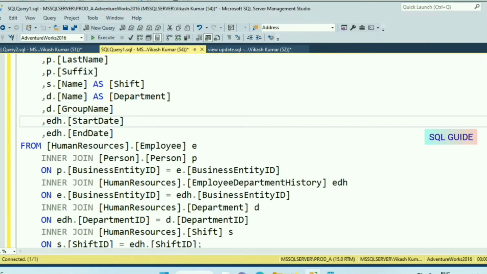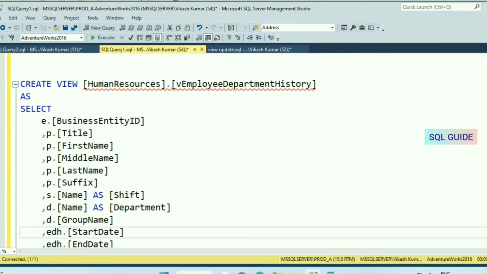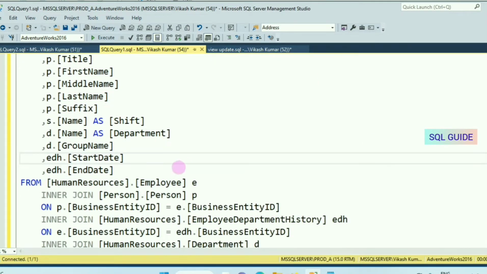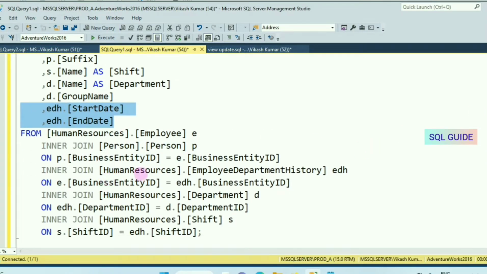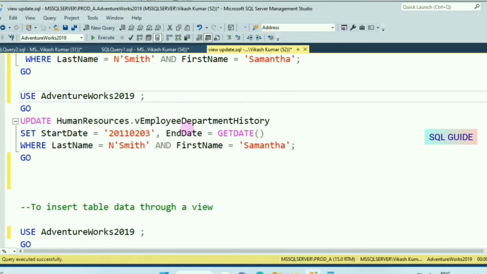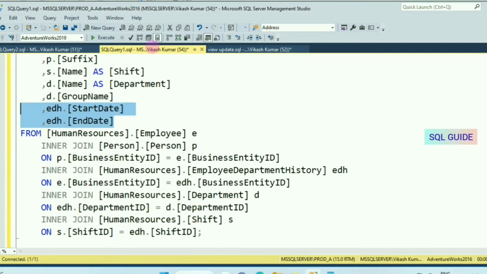So this is the view HumanResources.vEmployeeDepartmentHistory, and this is the column I am going to update, and this column belongs to this table, HumanResources.EmployeeDepartmentHistory. So from this view I am going to update this table's columns, start date and end date.